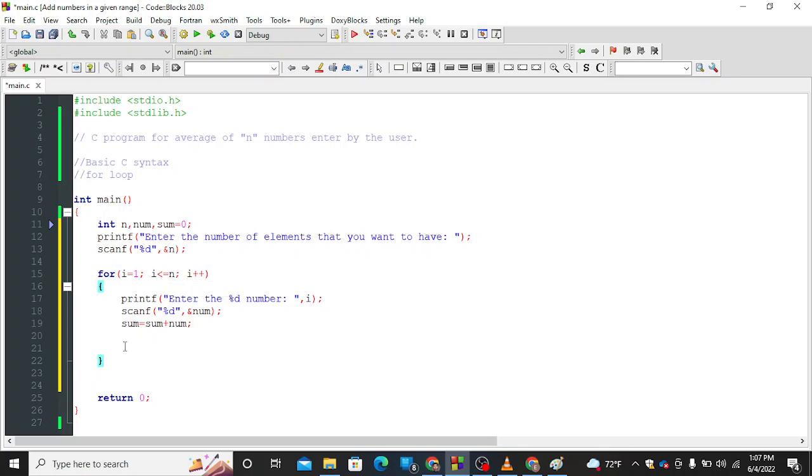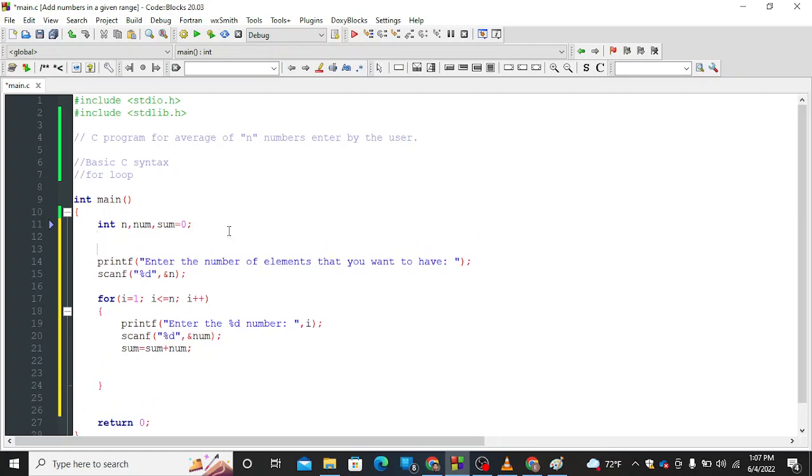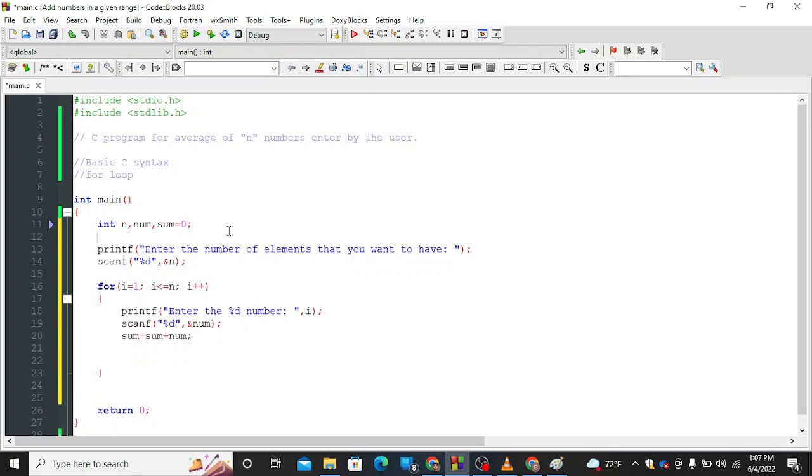Now we need to find the average. Average can be in decimal format also, so we will define the data type for it as double, so double average, right? There's one small thing for finding the average. You know the formula, it's so simple. Average is equal to sum divided by n. But remember this one thing, this will not give you the correct answer, because dividing an integer by an integer will give you an integer value in C programming. So you need to typecast one of them.